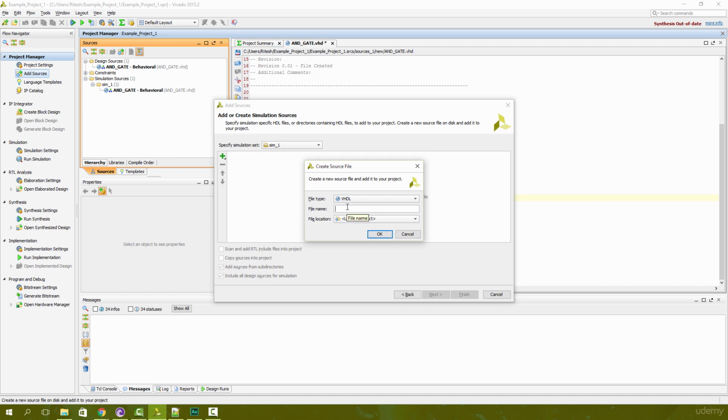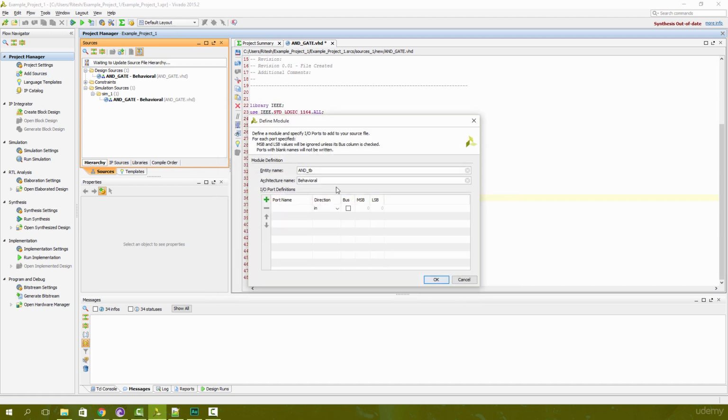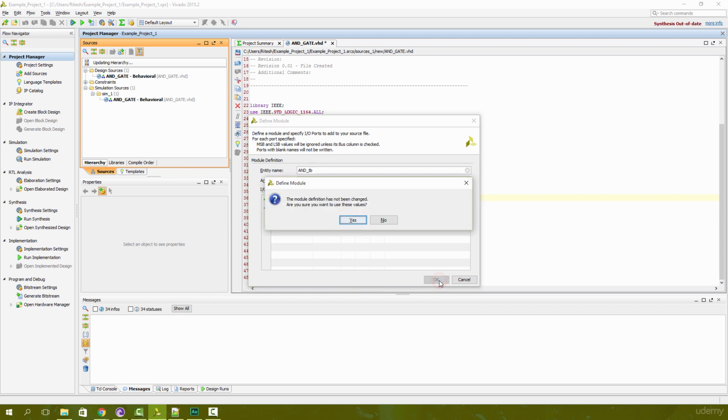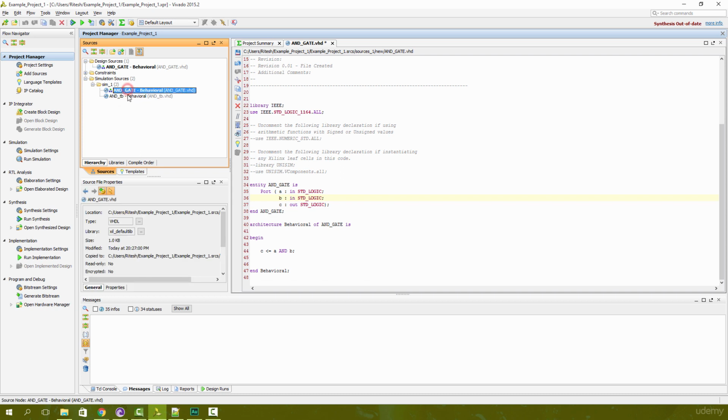And we're going to call this and_TV, where TV stands for test bench. Click finish. We don't instantiate any port names as yet. I'll tell you the main reason for that in a moment. Okay, so we need our AND gate software to fall under this test bench.